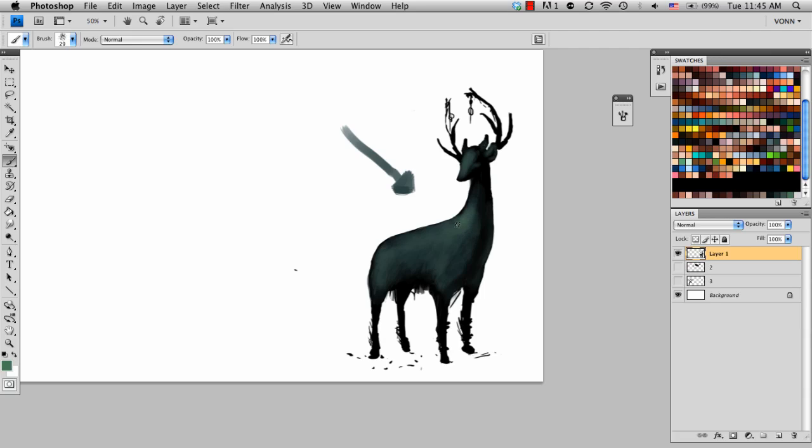So this is my 4th color, which is a little bit more saturated. This is kind of where I see the light hitting the deer the strongest. So I'm adding this a little bit more of a saturated color to it to kind of show that off.